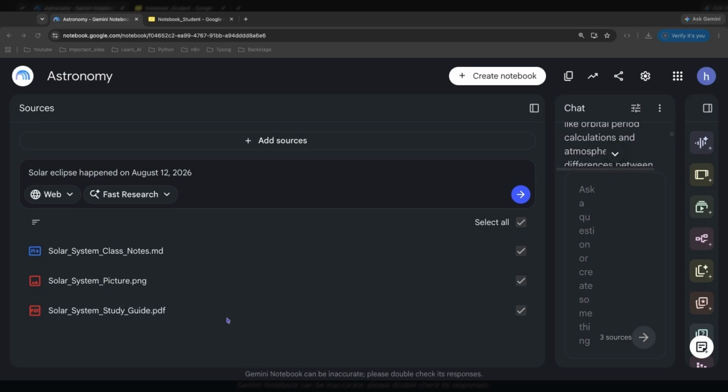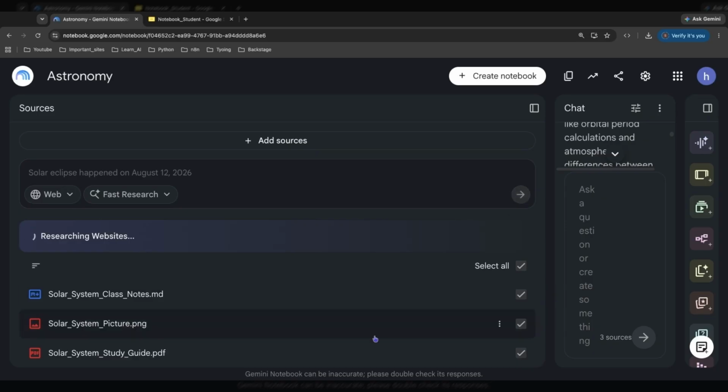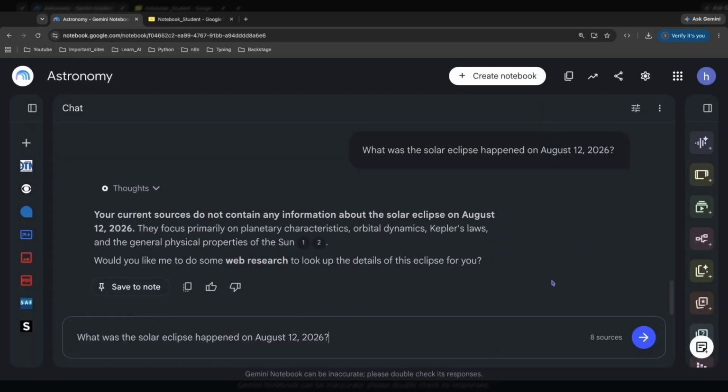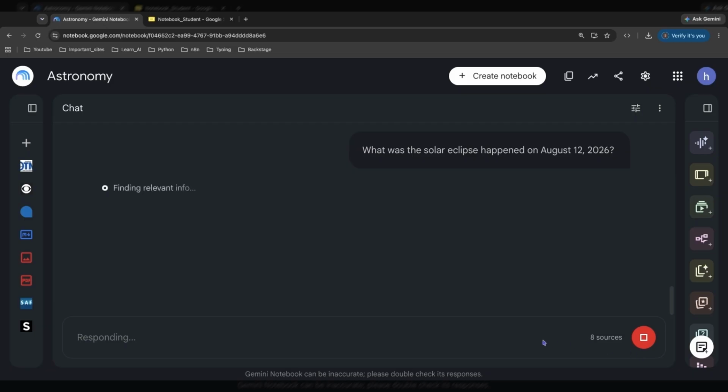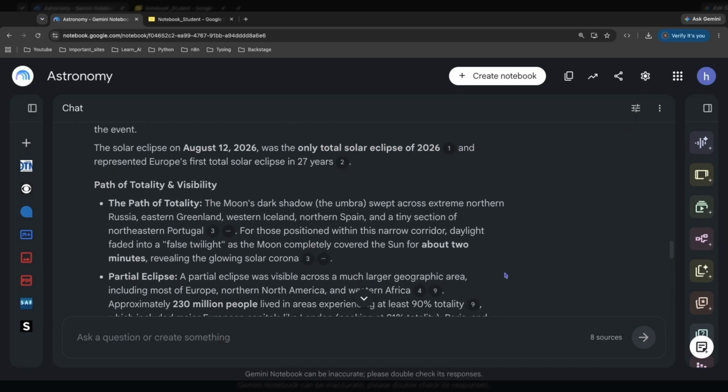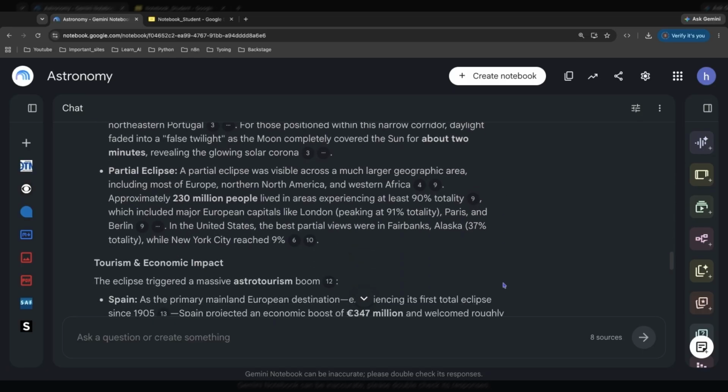Now, let's import the latest article from the web. If Notebook encounters a paywall, a site blocking web crawlers, or an unsupported page layout, the link will appear in red. You can easily remove those failed links from your source panel. Now, let's ask the same question. What was the solar eclipse that happened on August 12, 2026? As you can see, we got complete details about yesterday's solar eclipse because the web source was imported successfully.